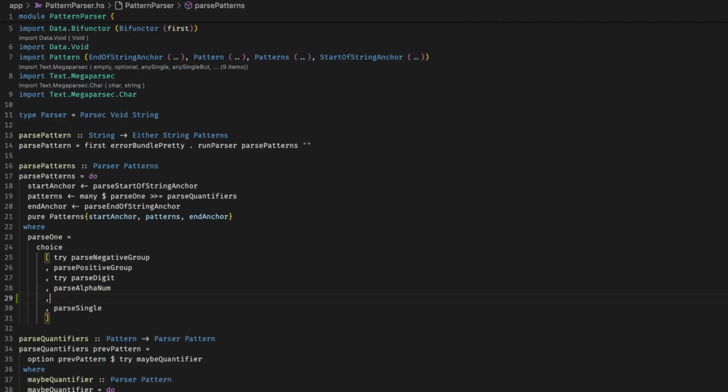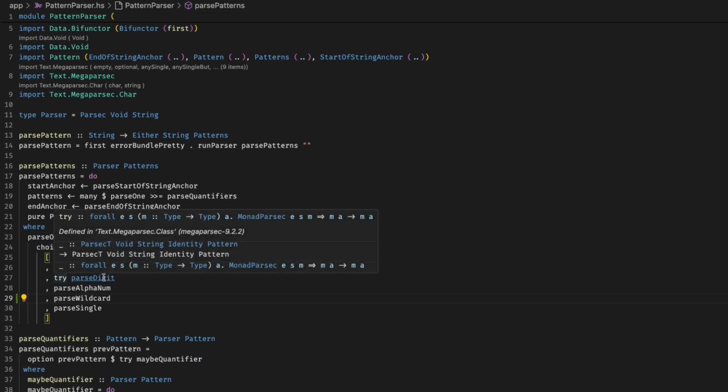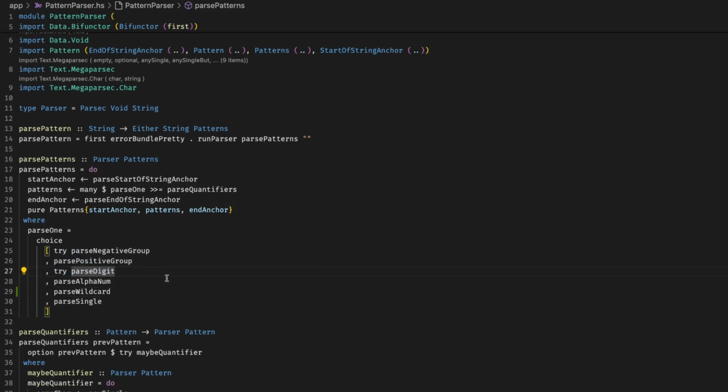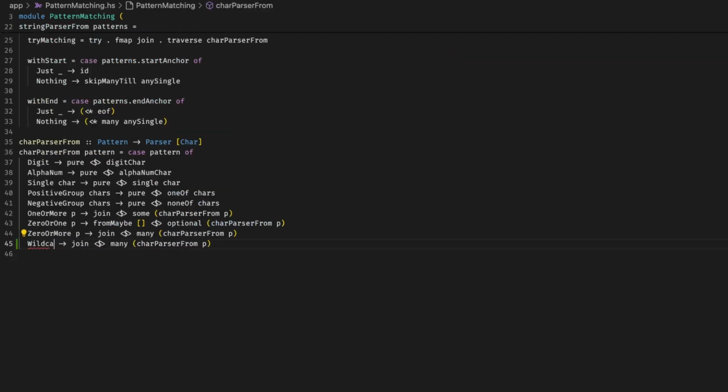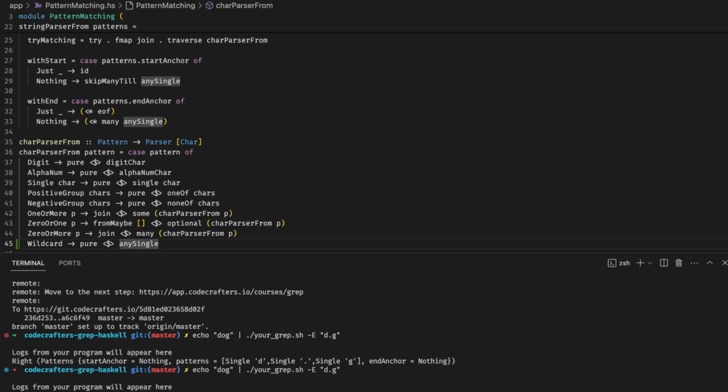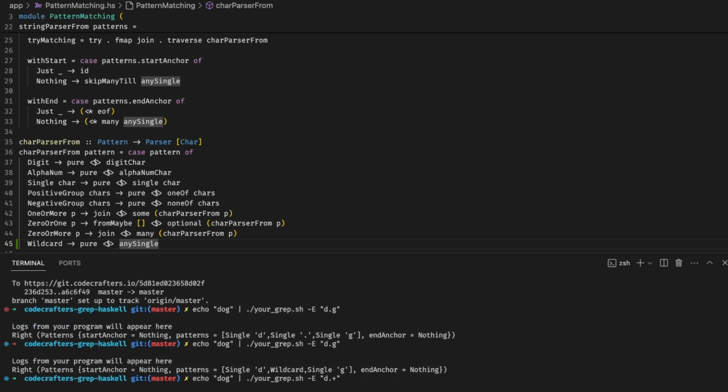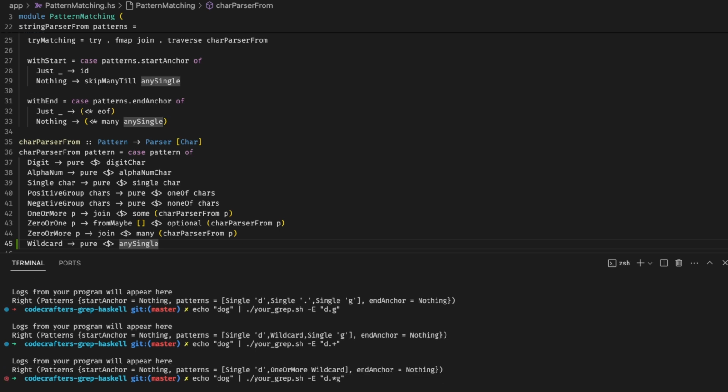We should not forget to use it, and we should probably use it after the alphanumeric, for example, as long as it's not after the single character. And the parsing should be any single character is a wildcard. If you try a dog with one wildcard, it passes. If you try a dog with D and then one or more wildcard, and then it's done.